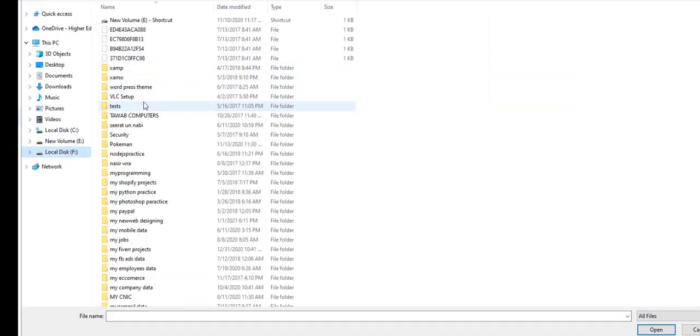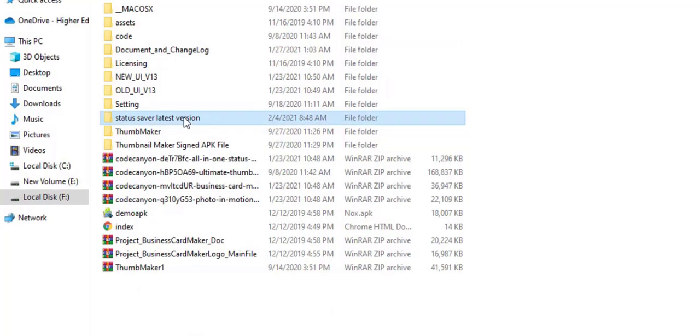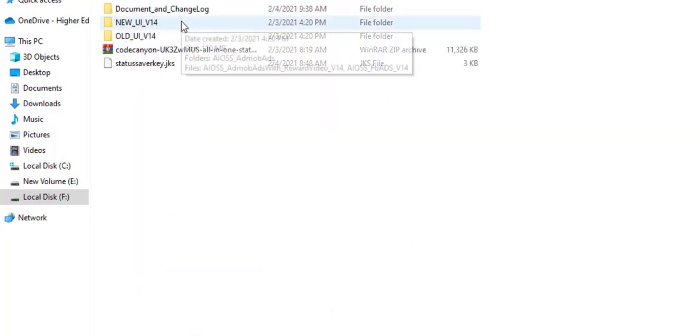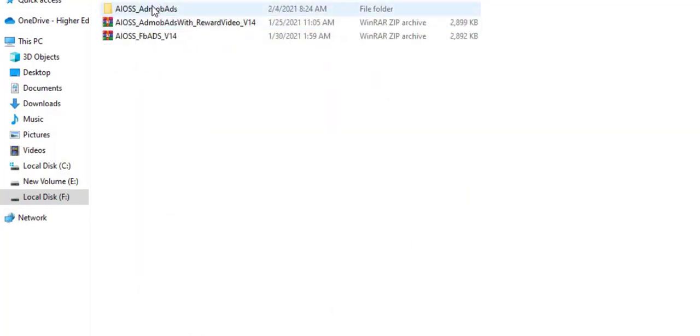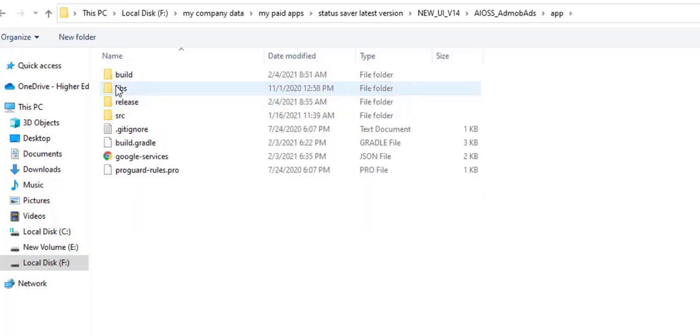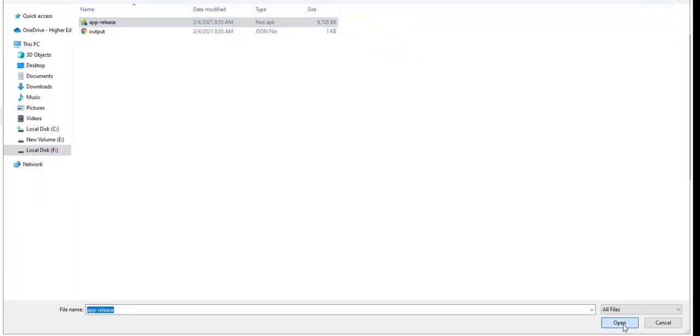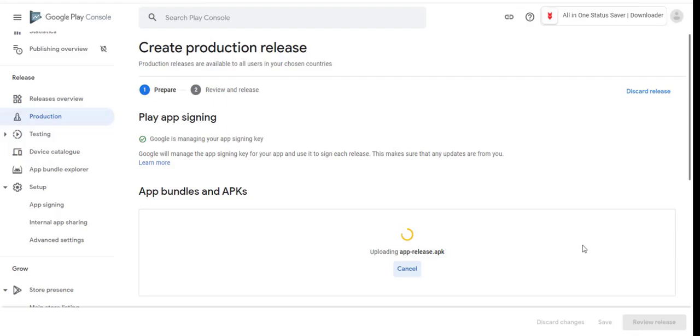I have already created that file in my project. Here is the status, our latest version. This is my app code, and inside app there is a release option. Inside the release option, this is our APK file, right? So I have to choose this option as the APK file and open it. It will be uploaded here in a few seconds.